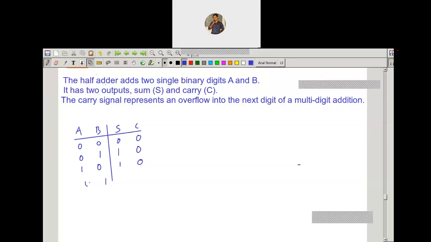What about 1 plus 1? While you are adding 1 and 1, what is the sum and what is the carry? Put your answer in the chat box. So dear students, put your answer in the chat box for 1 plus 1. So obviously the sum is 0 and the carry is 1, right? Sum is 0, carry is 1.